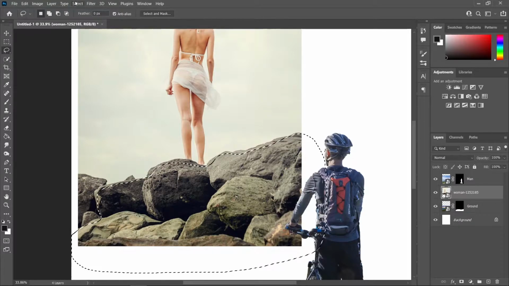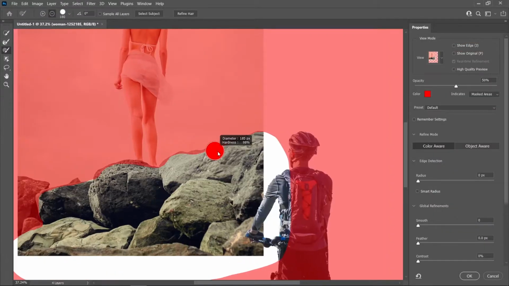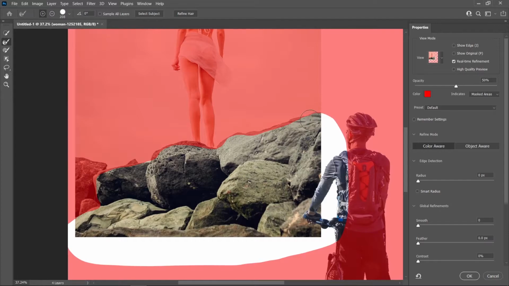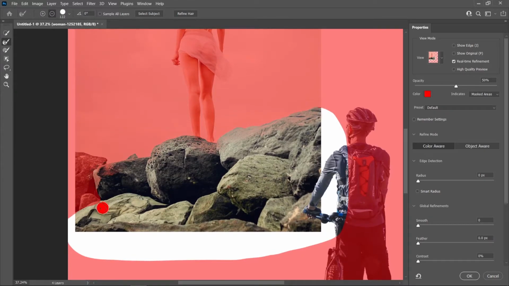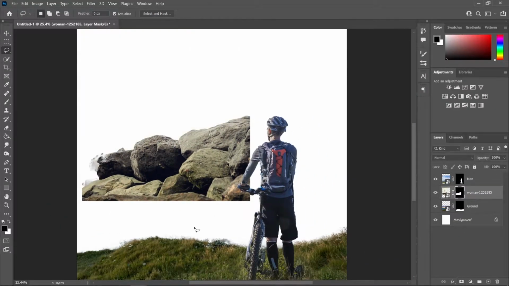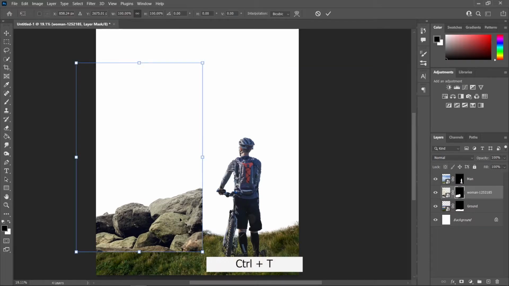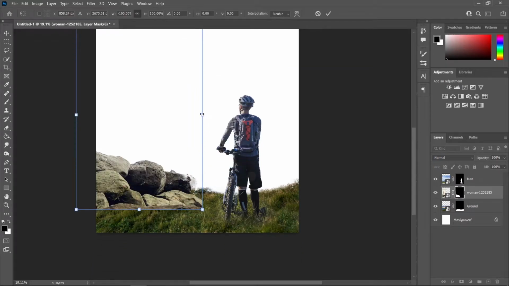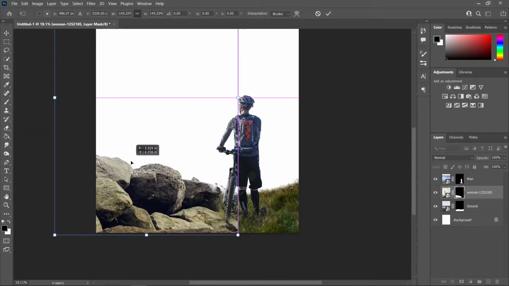And then let's head over to select and mask once again. And just do the same thing. Use our refine edge brush tool and just refine these edges once again. There you go, and then just press OK. Now we can create a layer mask, and let's flip this one horizontally.